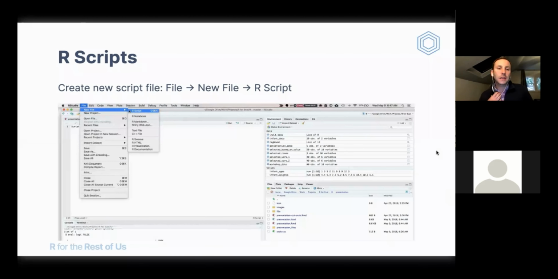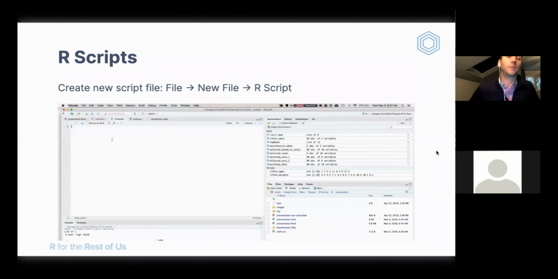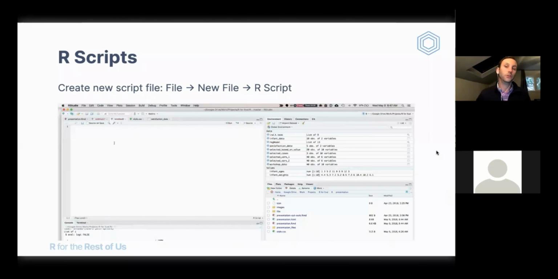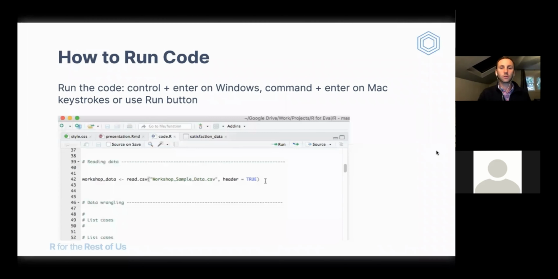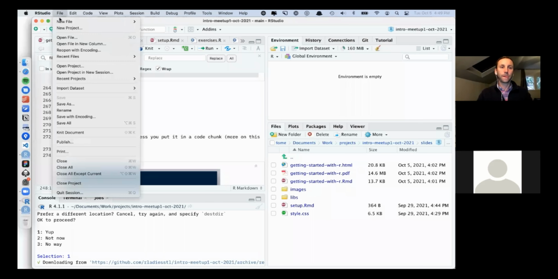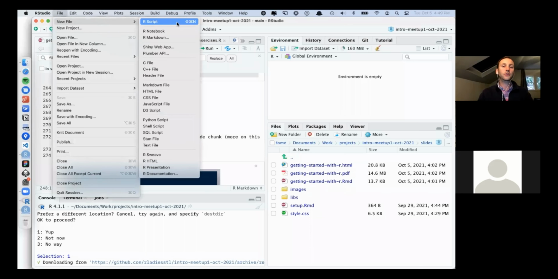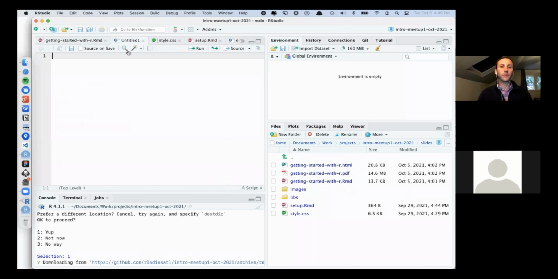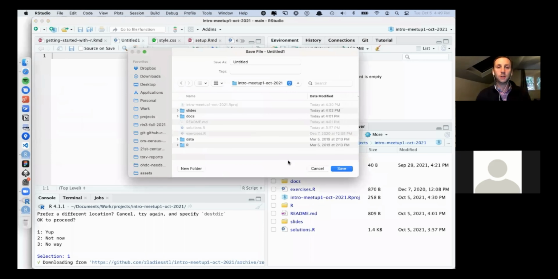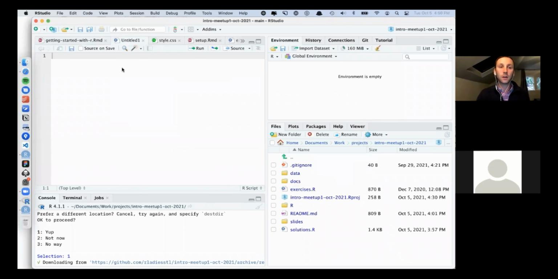Let's talk though about making our script files, which is basically what we're going to do today. You can make a new R script file by going to File, New File, R Script. And actually before we do that, let me just flip over here. So File, New File, R Script. And so you can see I have Untitled1 here. If I save this, I use the keyboard shortcut, Command S on Mac. You can also just hit save there.